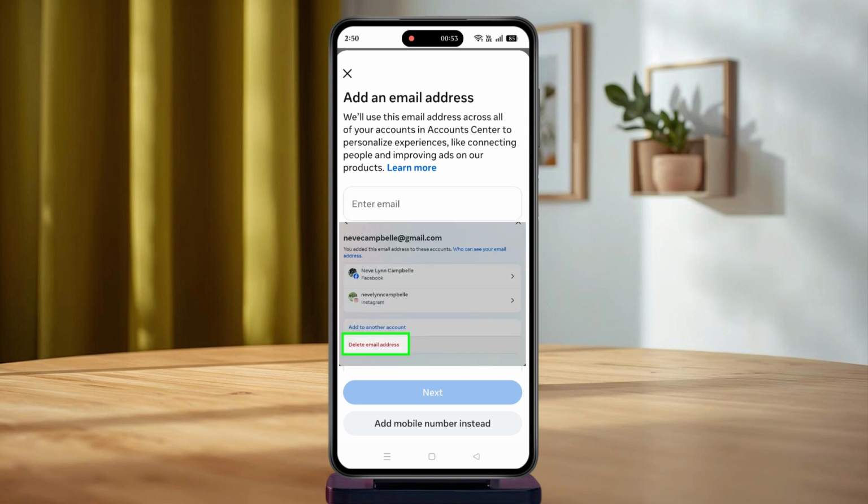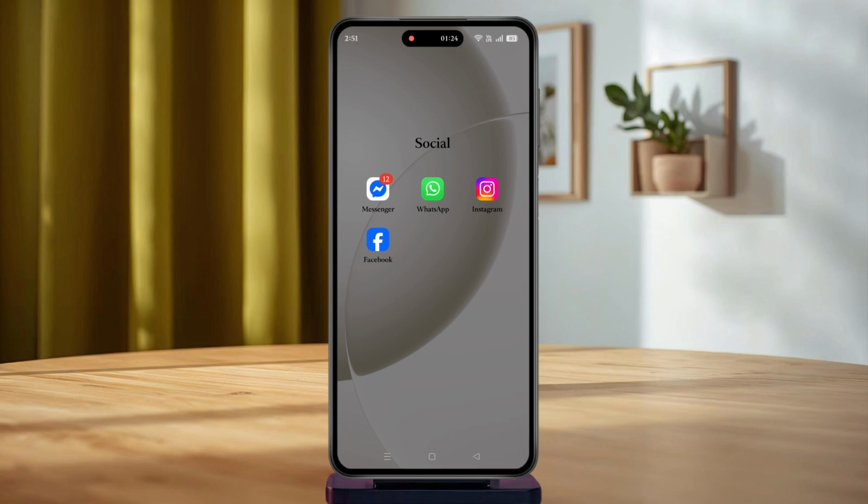Once your new email has been verified, you can return to Contact Info, select your old email address, and tap Delete or Remove if you no longer want to use it. If prompted, confirm your choice. And that's it. You've successfully changed your Facebook email address.